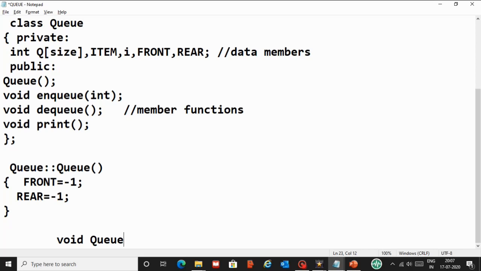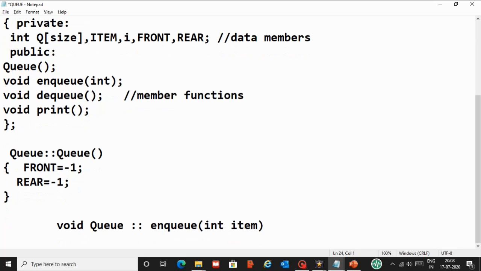The definition of a function will have two parts. One is the function header, the other is the function body. So void queue, scope resolution operator, and then it takes in an integer parameter. Let me name it item. Int item is the formal parameter. The parameter in the function header is called the formal parameter.